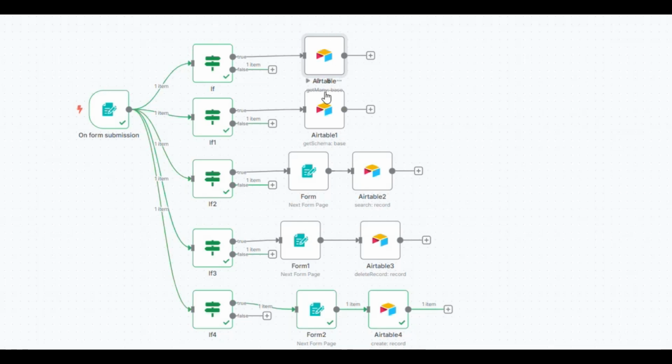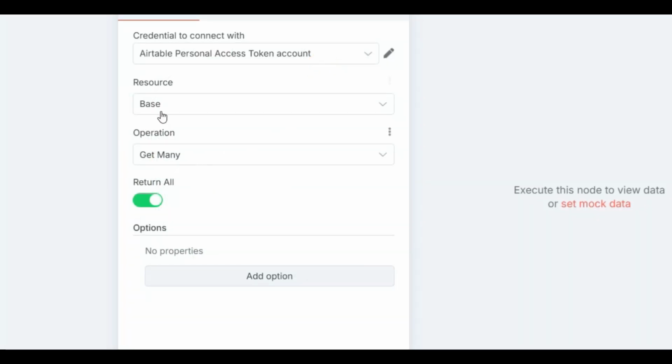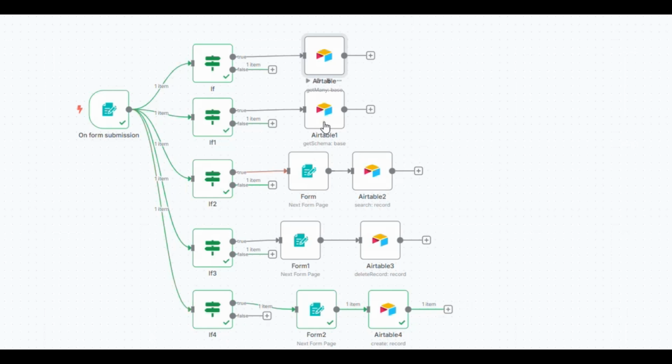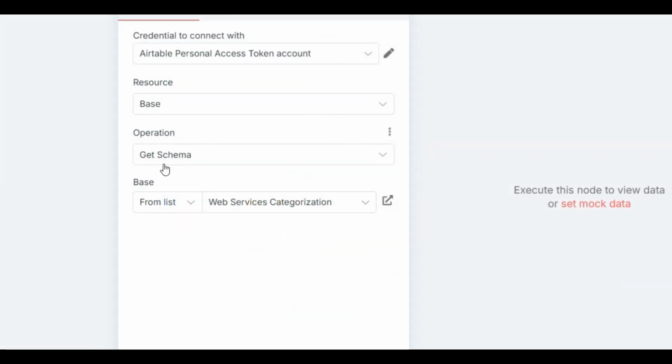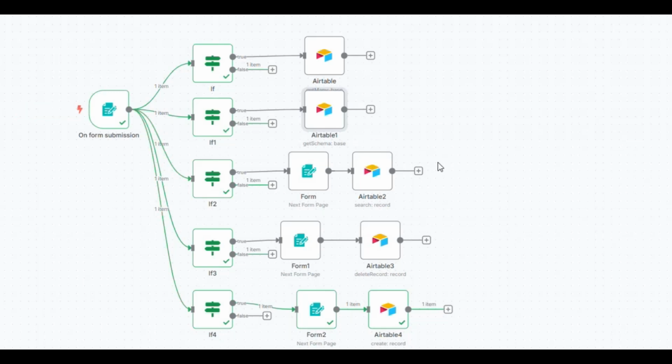So of these two, the first one I have set as get many under the base, and for the second node you can see get schema under base. If you come over here, from the list it automatically selects the database or schema. There are three types: by ID, by URL, and by list. It will appear here if you did the configuration properly inside Airtable. So these two are related to getting the table information and schema information.